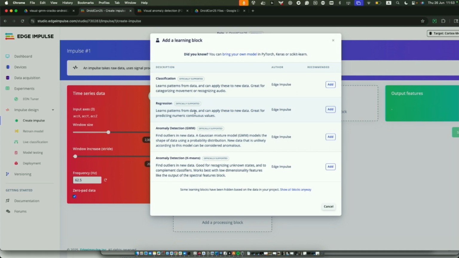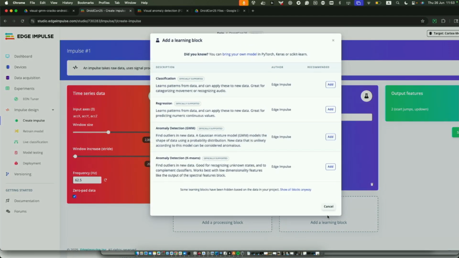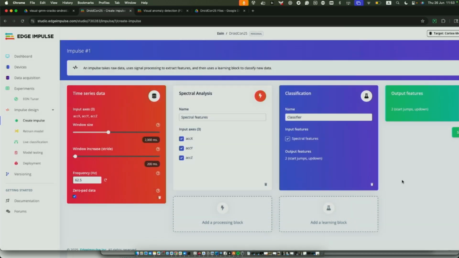We could do regression, like if you wanted to predict a motor is about to start to fail, you could have some drift in numeric values. That's another common way to use it. So I'm going to add classification. I can see then that the output features will be star jumps and up-down class, and I could also add something else here like anomaly detection. So is something kind of like one of the classes but a little bit outside of it? You might want to trigger an anomaly for that situation. Yeah, so just go with the classification to start with.